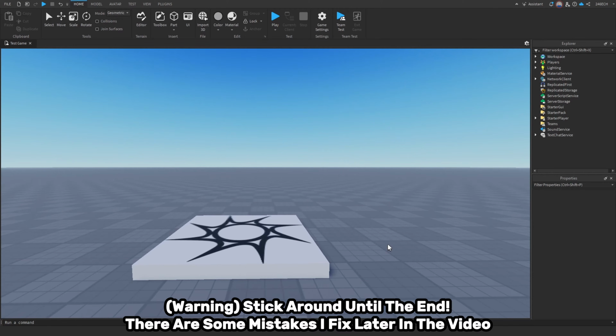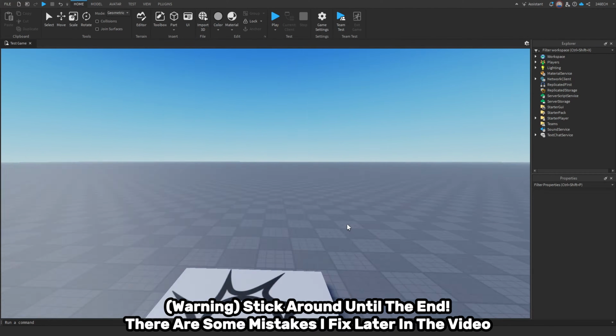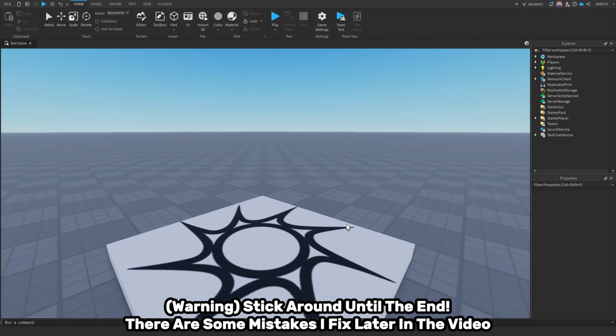Hey guys, welcome back to another Roblox Studio tutorial. In this tutorial, I am going to be showing you how to make your own level system for your game.